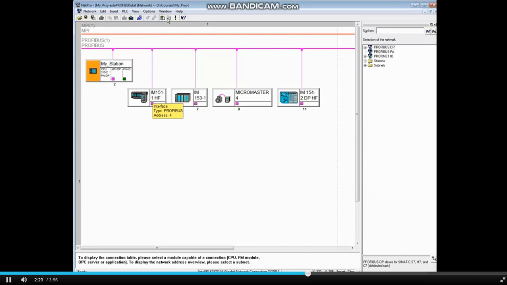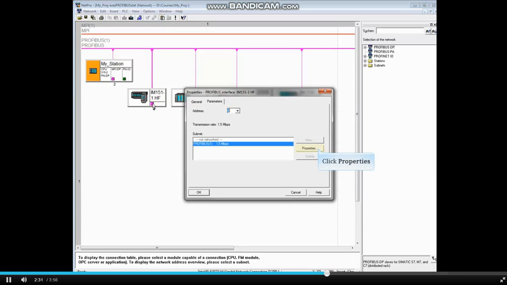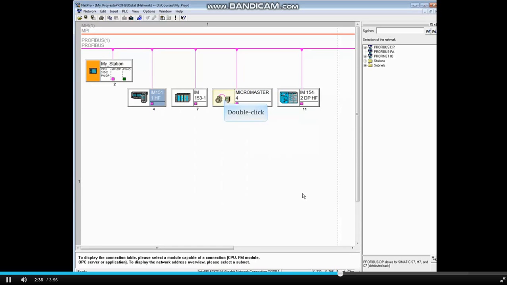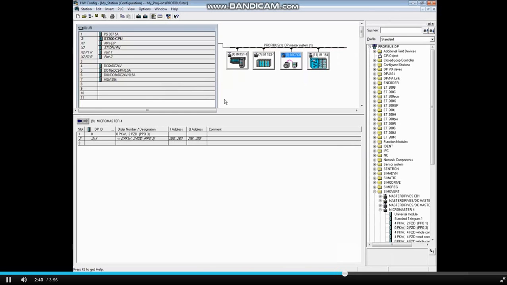Point to one of the pink Profibus ports to see an Interface Details pop-up. Double-click on a port to open its properties. Double-click on the station graphic to switch back over to the Hardware Configuration Editor.